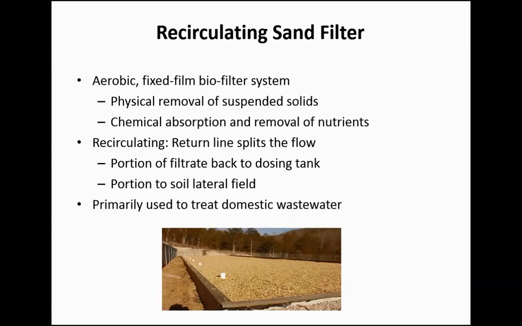The recirculating sand filter. This system consists of an aerobic fixed film biofilter system, which will remove the solids, and then chemical adsorption will remove the nutrients. The system basically splits the flow going to a dosing tank and the soil. The components are a dosing tank, pump, and controls, distribution pipe, the sand filter bed with a drain system and a return line. The system provides about 95% removal of BOD and total suspended solids.